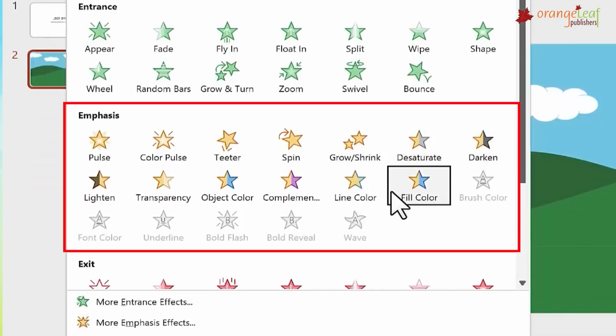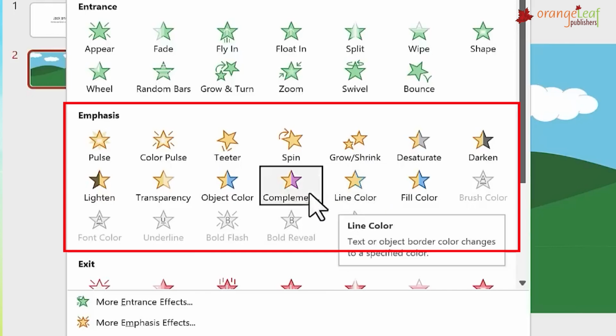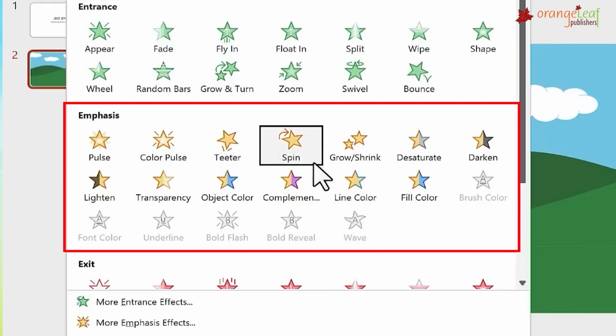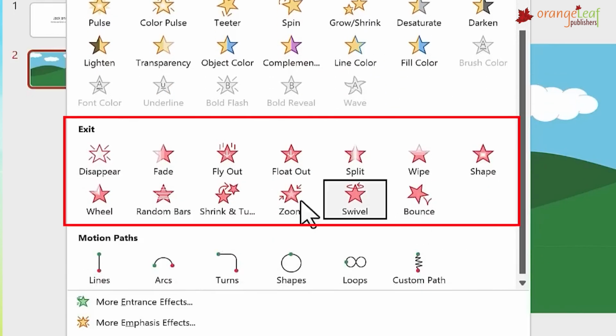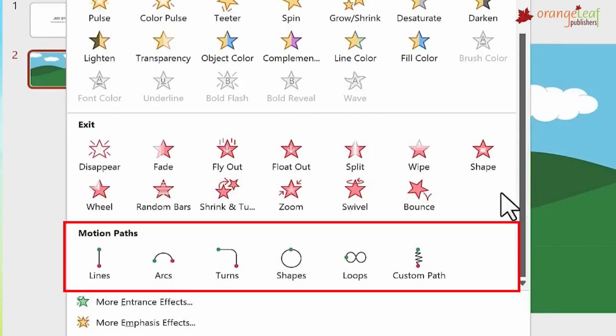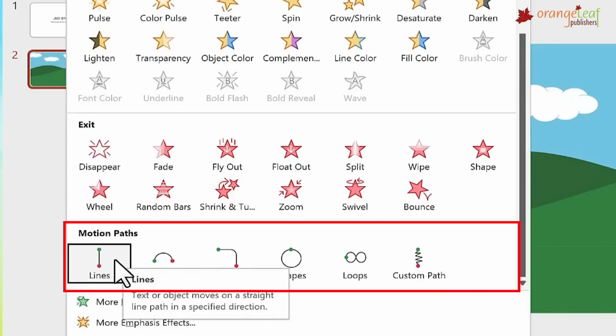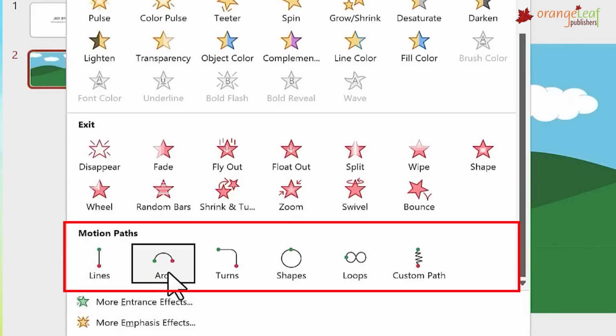Emphasis. The effects in this category are used to highlight key points or objects in a presentation. Exit. This category has effects that control the exit of an object from the slide. Motion paths. This effect is like the emphasis effect, but the object moves within the slide along a path or a pattern, such as a circle or a square.